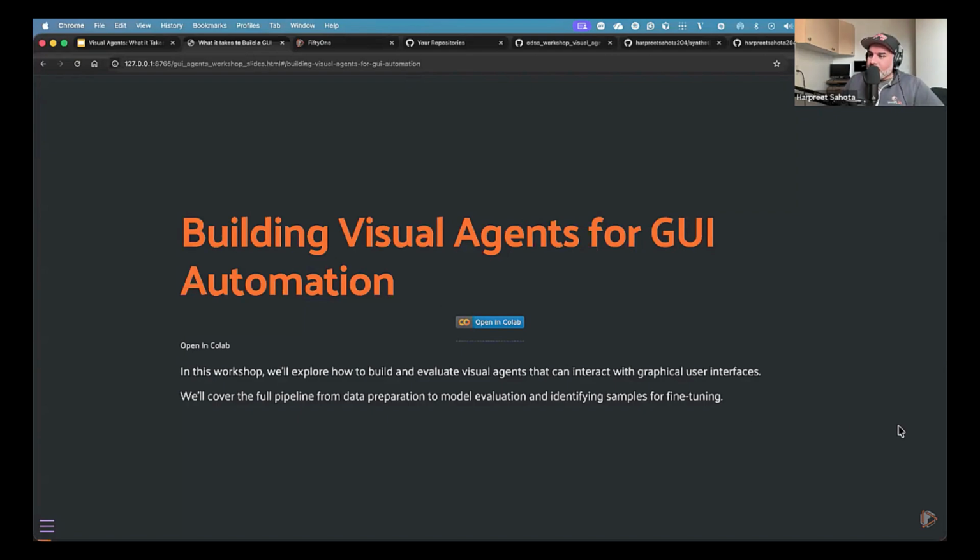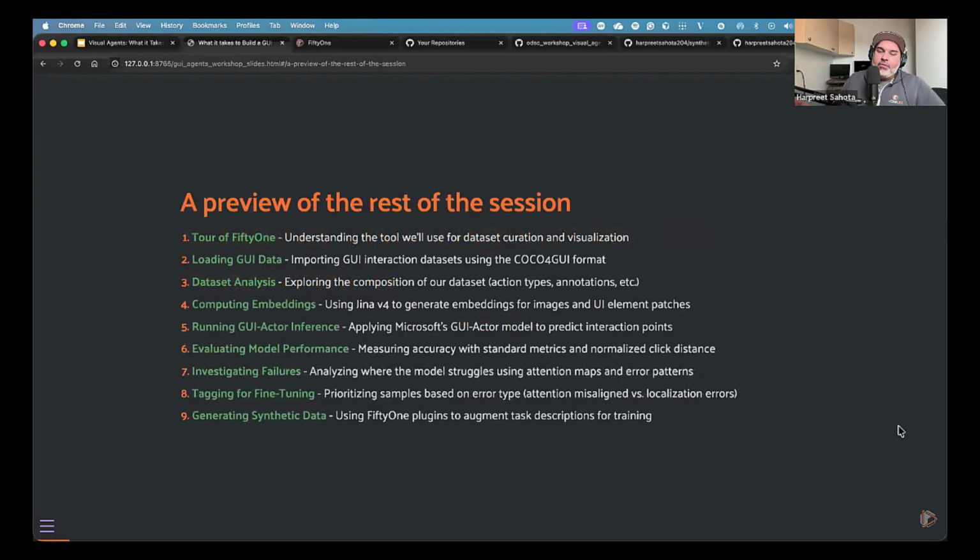Cool. Now we're going to talk about the data set we're working with and how I used GUI-Actor to help me curate a data set. To preview what we're going to do over the next 30 minutes, I'm going to try to power through this. I'll give you a brief tour of FiftyOne, because there's specific language and things we need to know about it. So understand the tool that we're going to use for dataset curation and visualization.